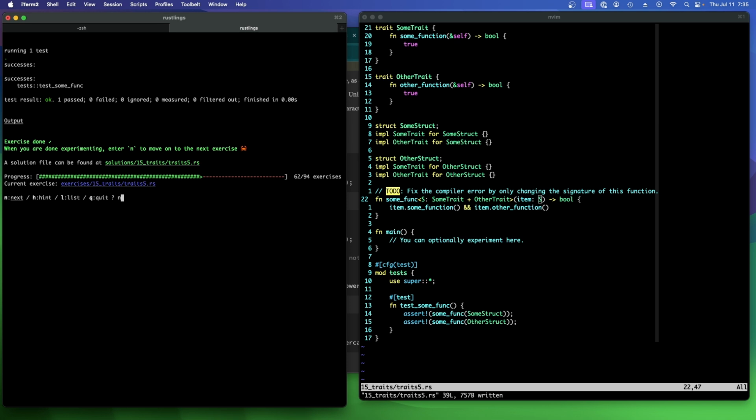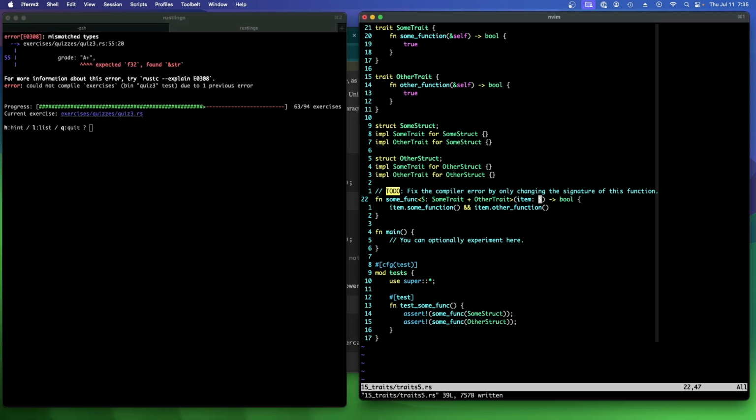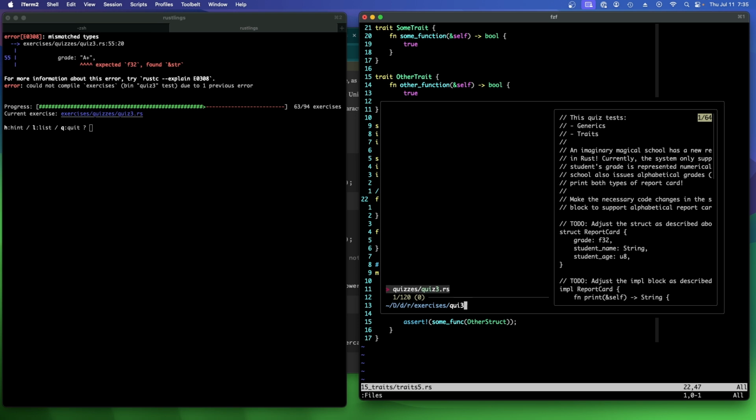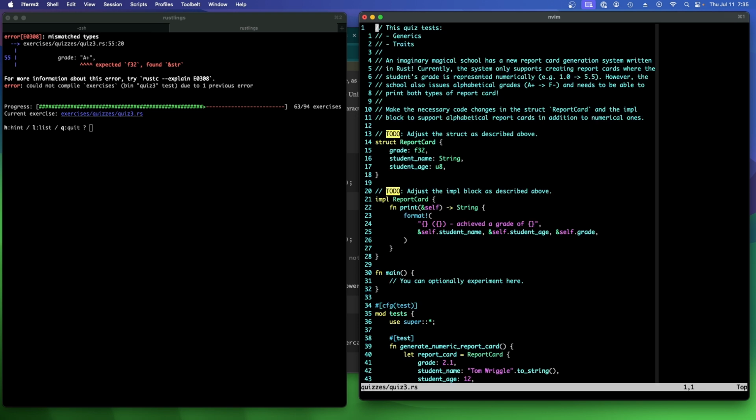Very good. Next. Quiz 3. Oh, we're up to quiz 3. This quiz tests generics and traits. An imaginary magical school has a new report card generation system written in Rust. Currently, the system only supports creating report cards where the student's grade is represented numerically. However, the school also issues alphabetical grades and needs to be able to print both types of report card. Make the necessary code changes in the struct ReportCard and the impl block to support alphabetic report cards in addition to numerical ones.